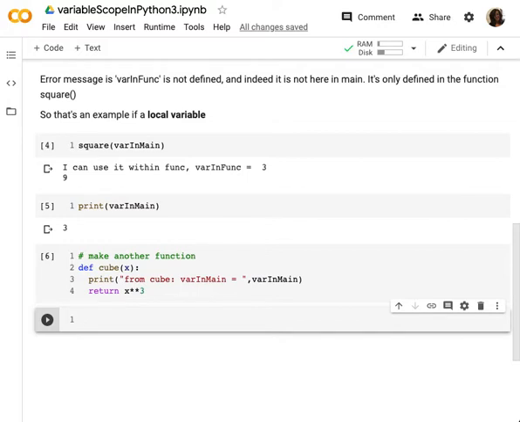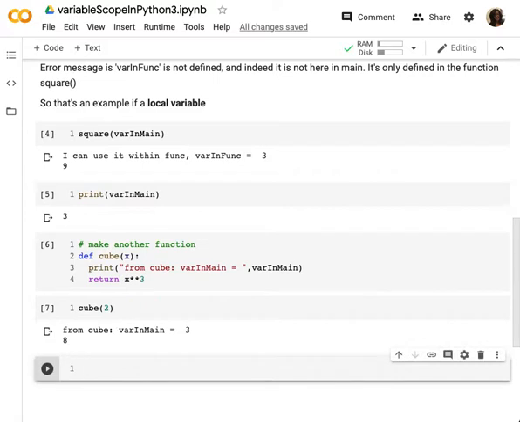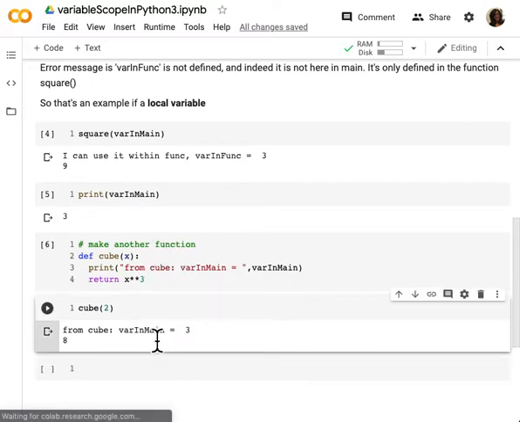So we'll print that out from in this function, and then it will return x cubed. There's my function defined, but I haven't called it. So I call cube of 2. Cube of 2 is 8, which is the last thing that happens, is that I return the actual value. And then from within the function, it does indeed print from cube var in main is 3. And also, again, I haven't done anything. So right up here, I just printed outside of the function var in main is 3. So it recognizes var in main both inside and outside the function. So var in main is an example of a global variable.